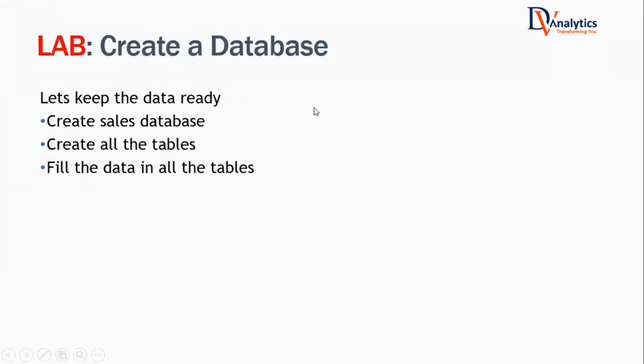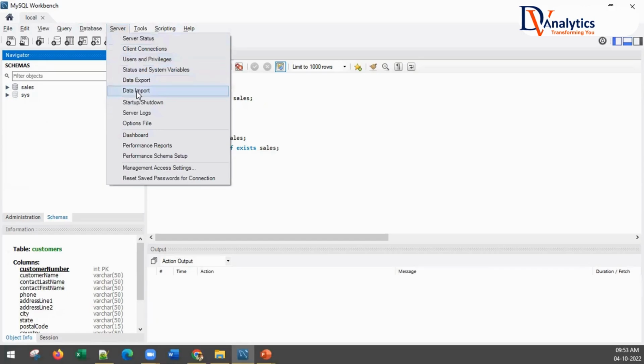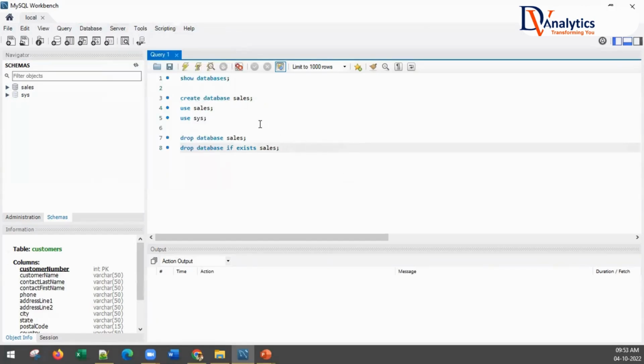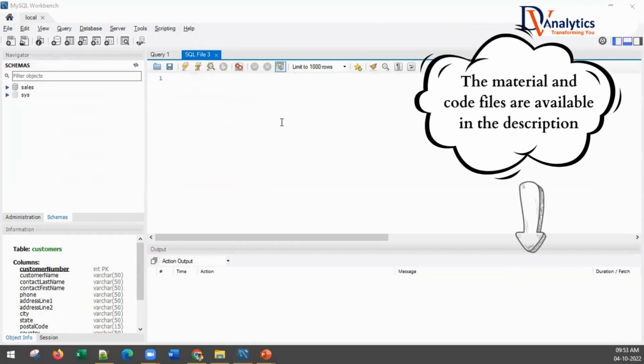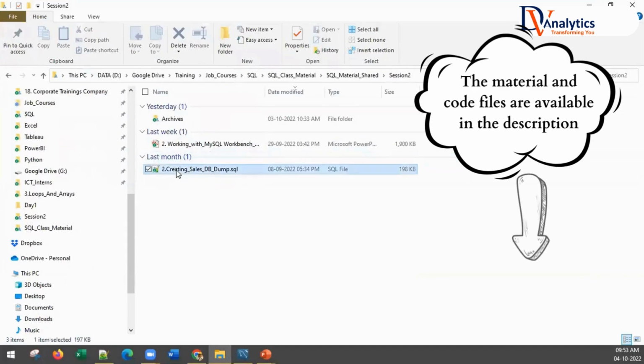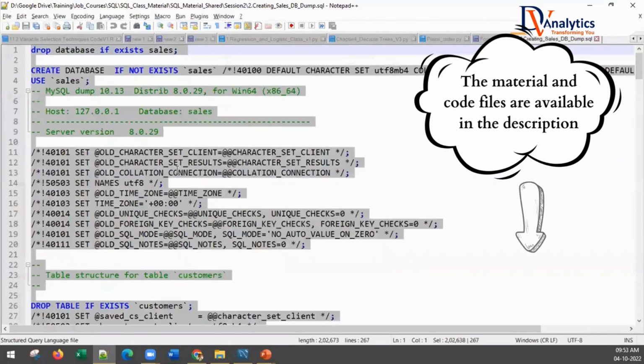So create the database. You're already done with that. By now, if you have not created the database, we already told you how to do that in the last video. How do you do that? You go to Server, Import from that self-contained .sql file. If that for some reason is not working, there is a shortcut for it. What you can do is create a new SQL file, create a blank file, and then open the sales db dump.sql. Open this file and copy all the contents from here.